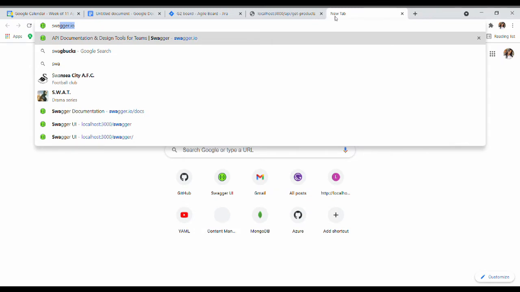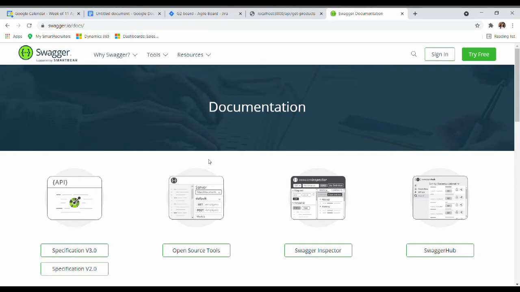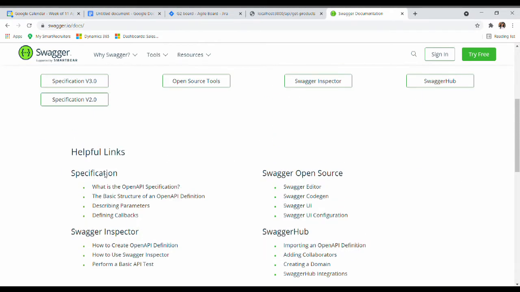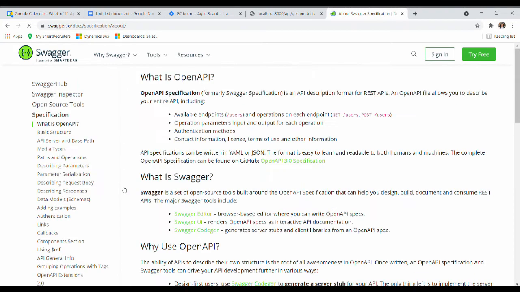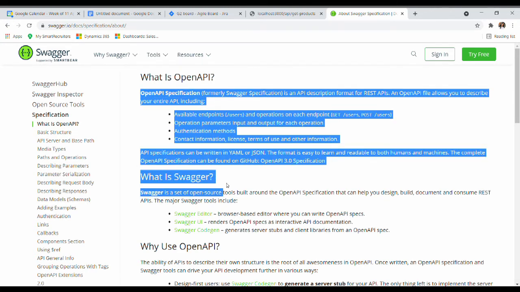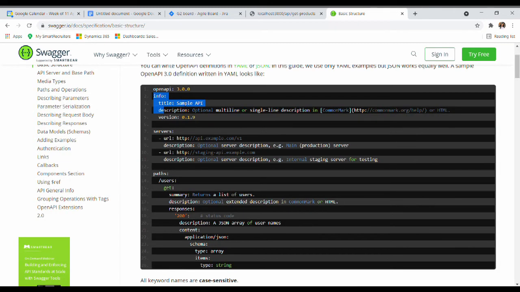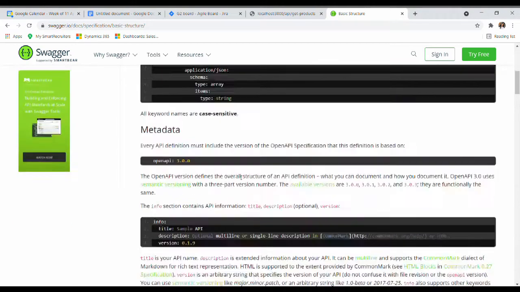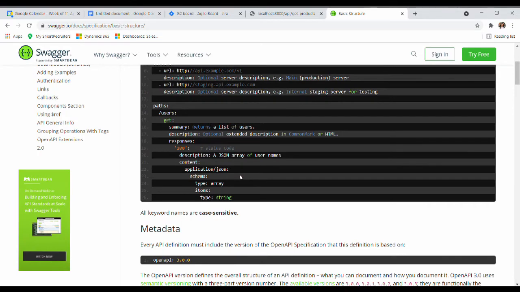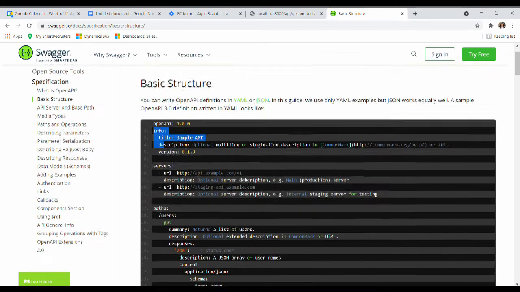Go to swagger.io/docs. It will take you to the official documentation for Swagger, and if you click on these helpful links here, it will take you to the documentation itself. So this is the documentation that would help you to set up Swagger. If you're wondering if I had to memorize all of these parameters, no, I did not. I got it from the documentation, so you could use this documentation as a guide. So any code you see me typing in the swagger.json file, I'm getting it from here.